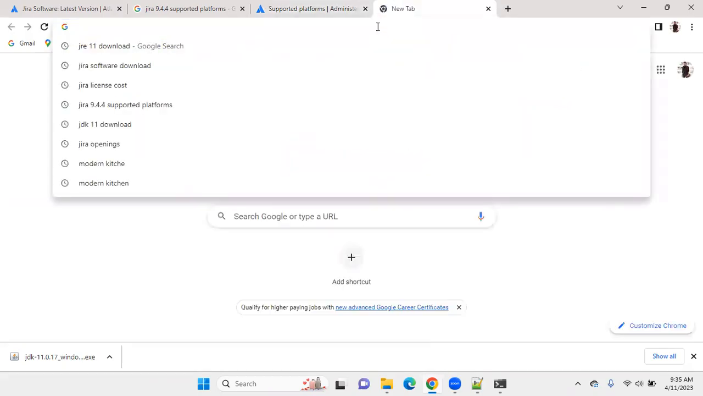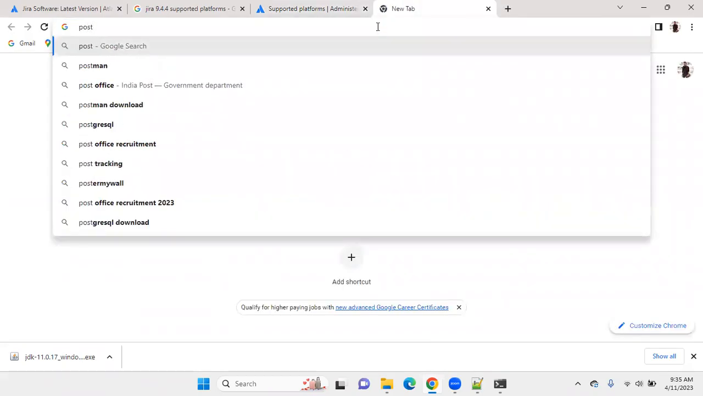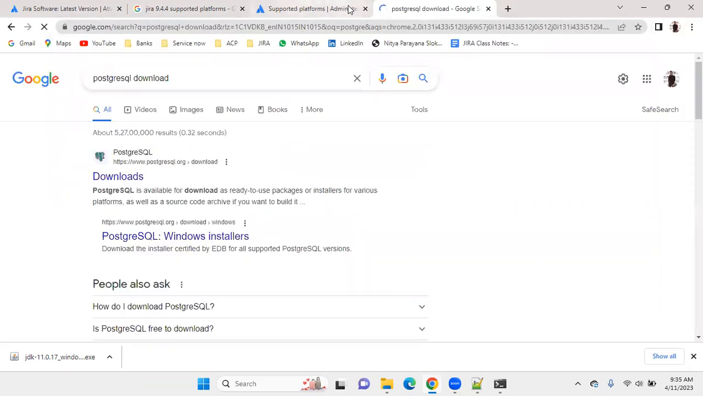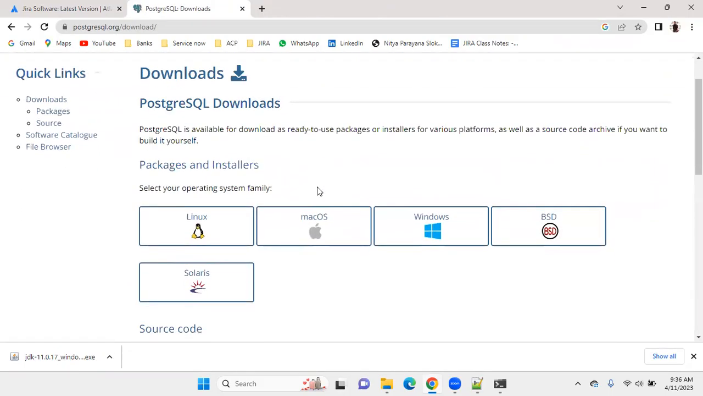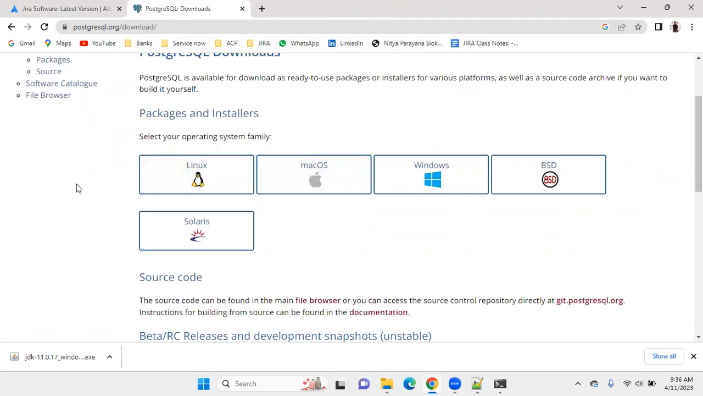To install PostgreSQL, just open the browser and download the software. Search for PostgreSQL download. It's very straightforward. The first site that comes up is postgresql.org, so click on the download button. You need to choose the flavor of your system. I have Windows, so select Windows.